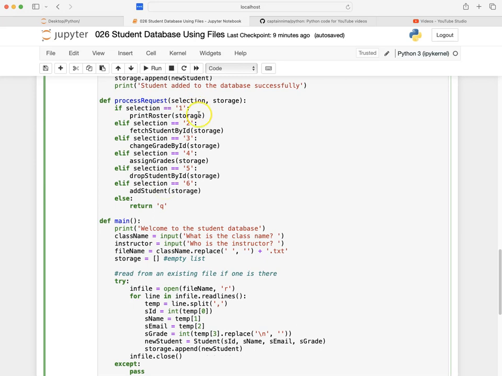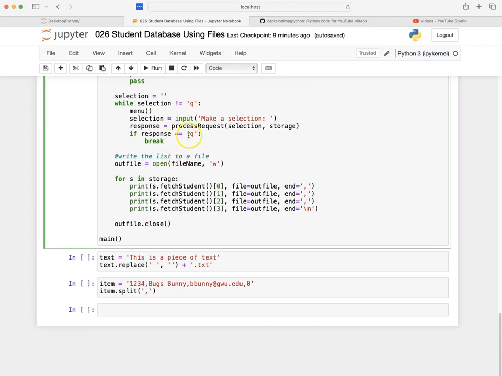So for all of these, we're not going to return anything. We're just going to call a function. But if they enter anything other than 1 through 6, if they press Q or 7 or 9 or anything else, Q is returned to this response. This becomes Q, and if response is equal to Q, then we're going to basically break the program. We're going to stop at this point.